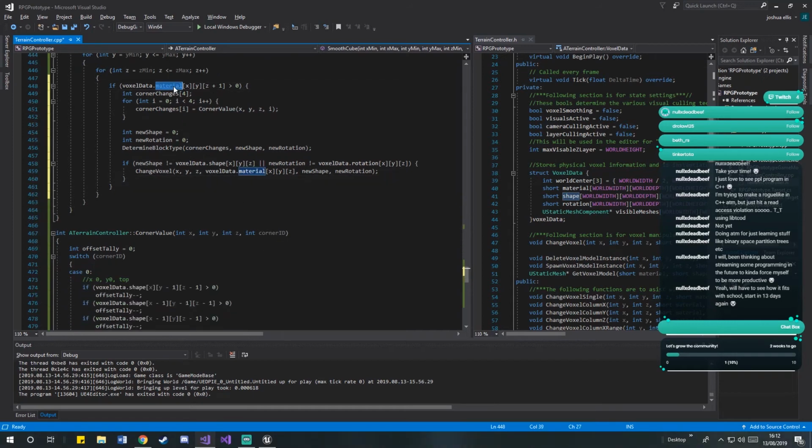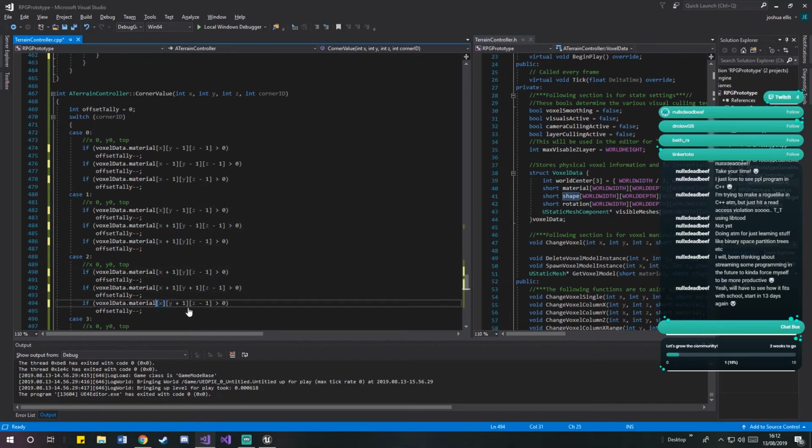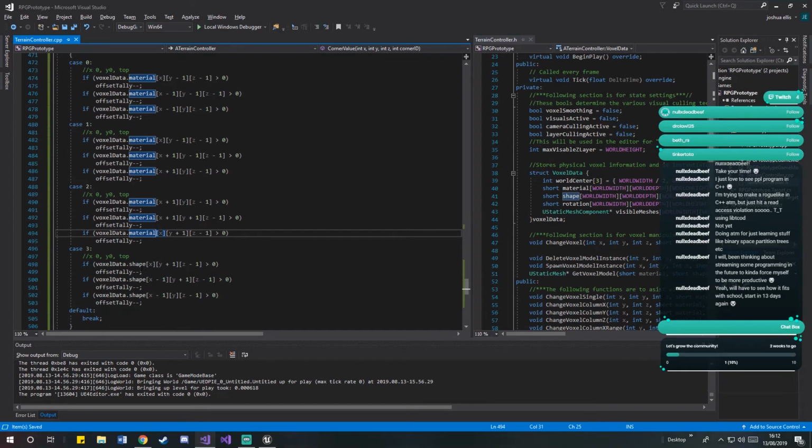And maybe I should use material instead of shape as well for these other things. I think that might be causing an issue. So it doesn't ultimately matter what shape there is. What matters is that there's actually a material occupying it.